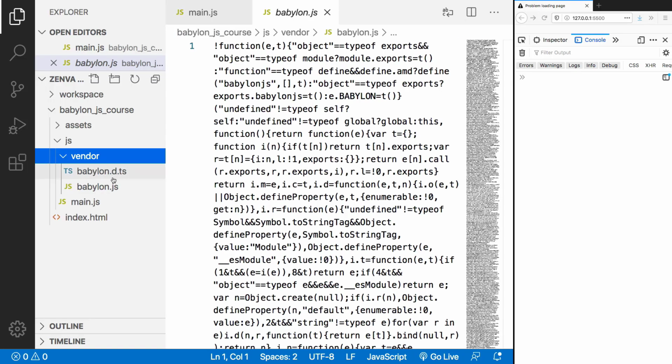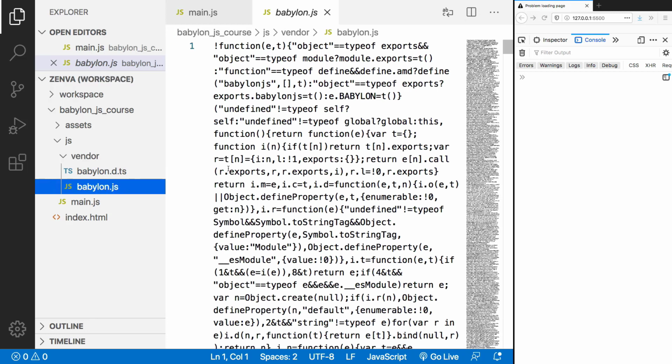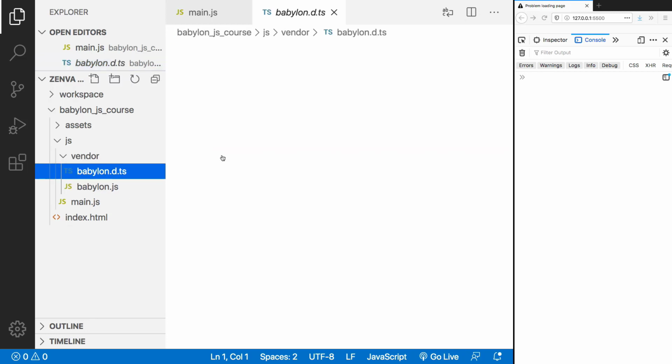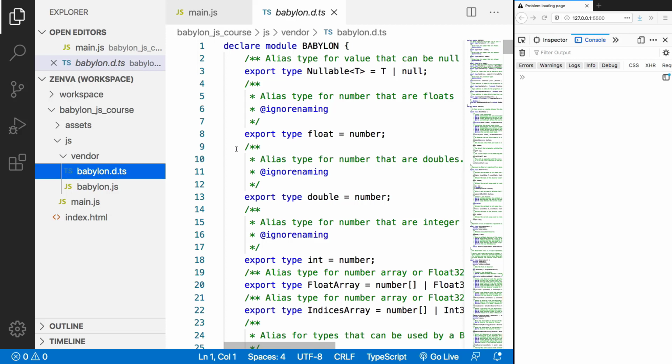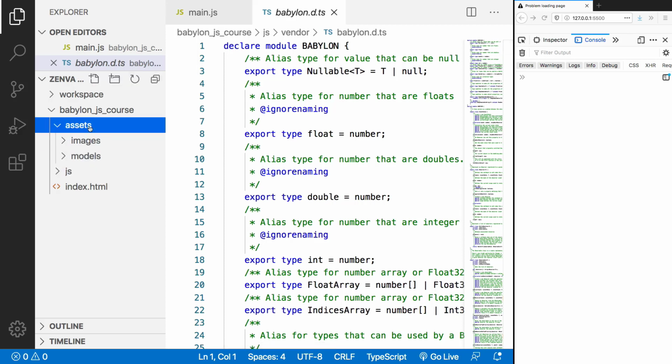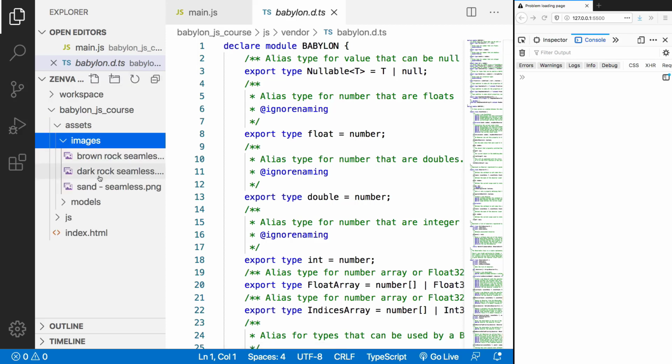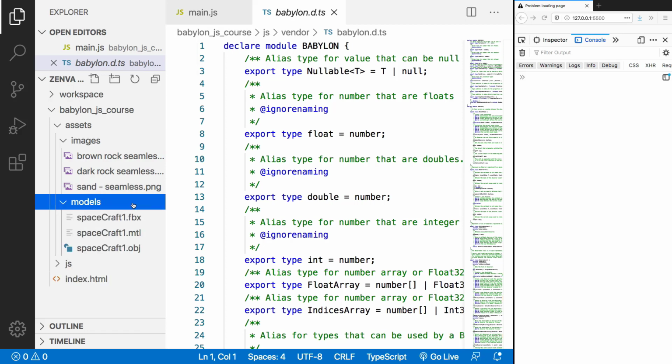In our vendor folder, you'll see we have the Babylon.js file, as well as the type definition file that I mentioned. Lastly, we have an assets folder, and this just includes some images and models that we'll be using in our course. We'll get to those later.